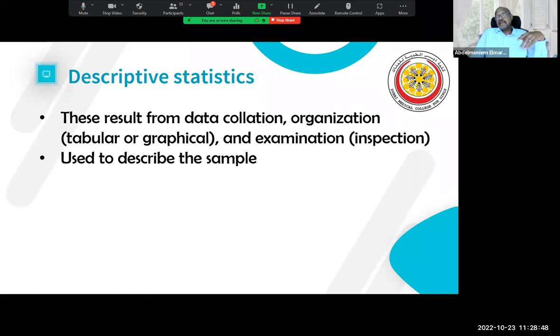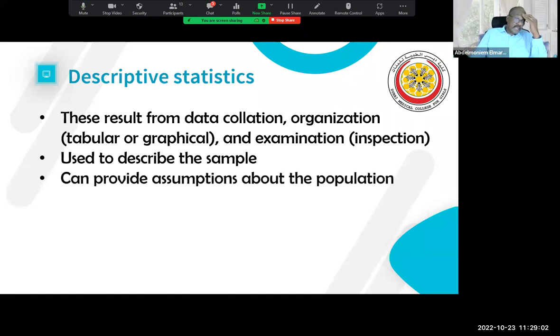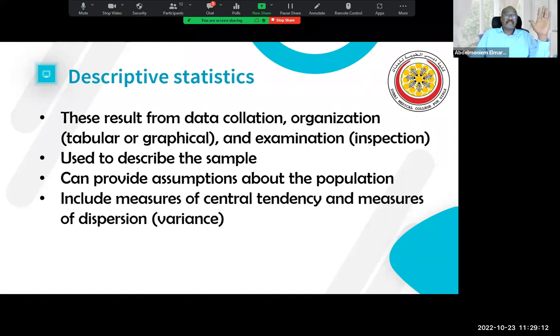You cannot say inhabitants of Oman are all between the age of this and that. If the sample is small, you are describing the data. You are describing the sample, not the population. Now, this can provide just assumptions about the population, not inferences. You cannot generalize. You can just say assumptions.